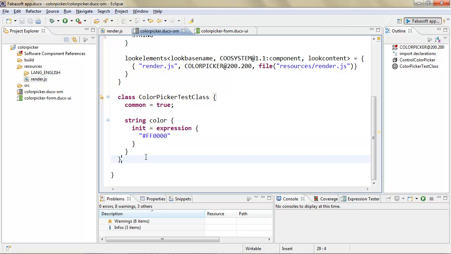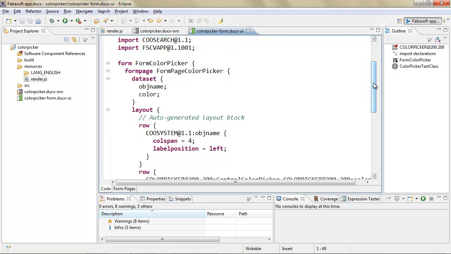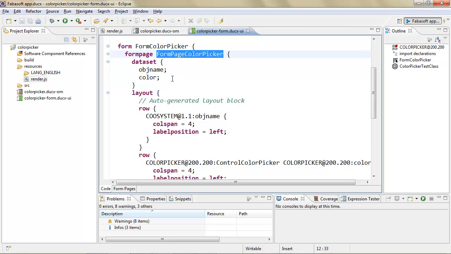Now with that code we could create a new instance of the colorPickerTest class and play around with the color attribute, but we wouldn't see our custom control yet. So the last thing that we have to do before we can actually take our implementation for a test drive is switching to a user interface file and creating a form and a form page for which we're going to use our custom control for the attribute that I described before. So here you can see the form color picker and the form page color picker. On the form page I want to display the name of the current object and the color attribute.